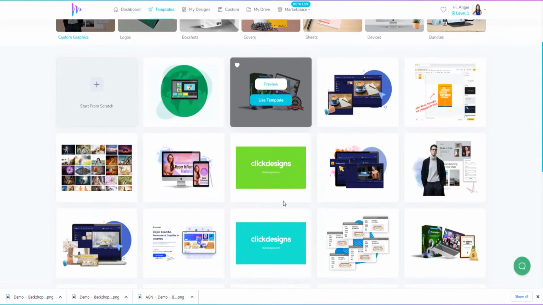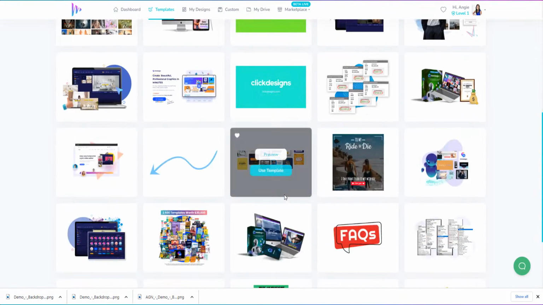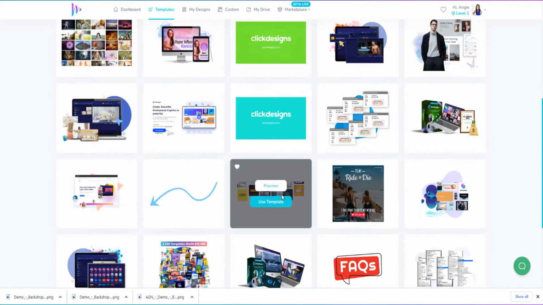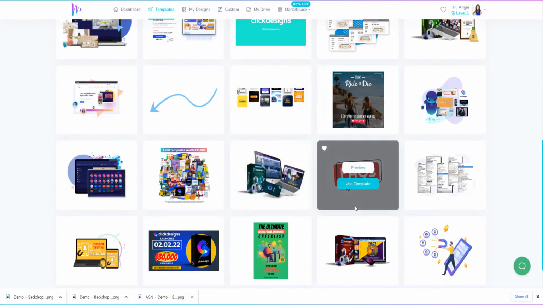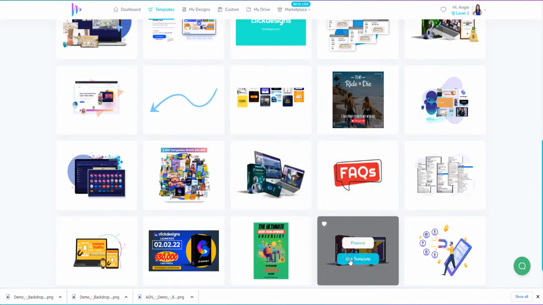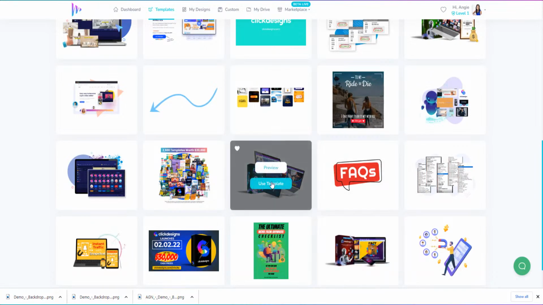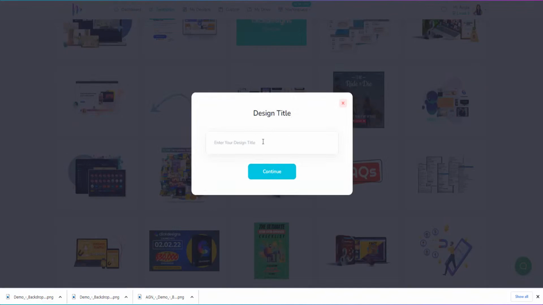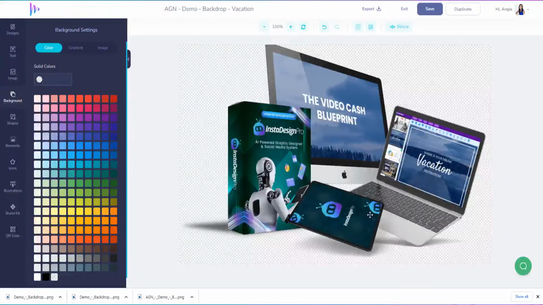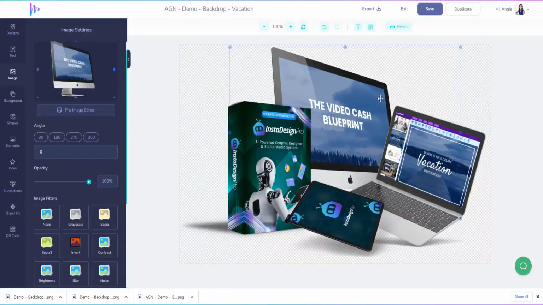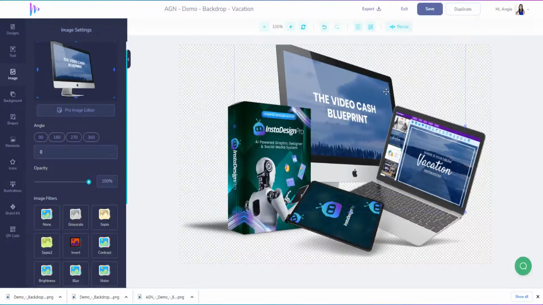And maybe you're wanting to showcase, let's see, let's find one, showcase something. Ooh, that one, I like that one a lot. Ooh, it says vacation on it. Hey, let's use that one. So let's use template. We're going to say AGN demo, and we're going to say backdrops. And we're going to put vacation as the topic. All right, so here it is. We have this cool design, and we can move things around if we need to, right?